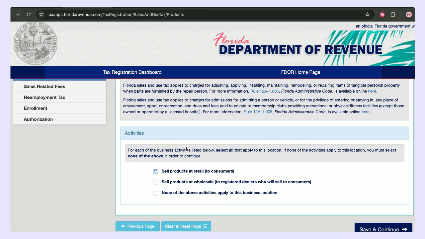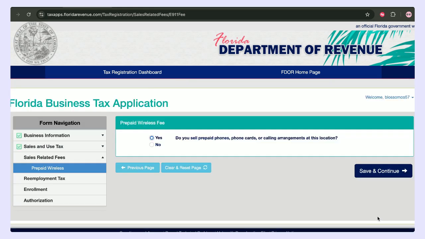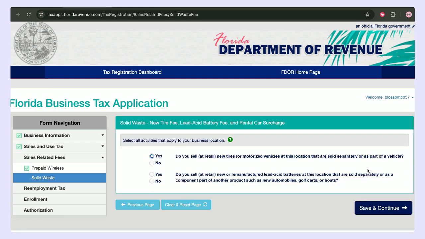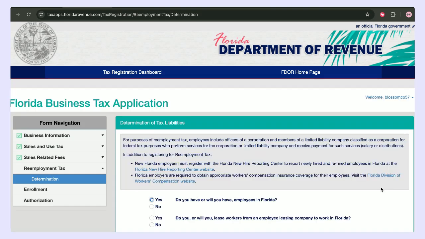Let's select the one that's most appropriate. Sell products to retail consumers, sell products at wholesale, none of the above. For me, I sell products at retail to consumers directly, so that's the one that applies for me. Select the one that applies for you and let us move ahead. Do you sell prepaid phones, phone cards? No. Now, this is again a bunch of information to determine what kind of taxes apply, so I'm going to go ahead and fill that for my business.